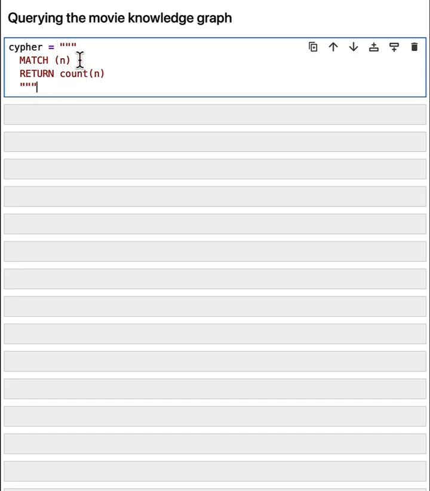Here I'm going to take a multi-line string in Python and assign that string to this variable Cypher. The Cypher itself begins with this match clause. Match is pattern matching, and the very smallest pattern match you can look for is a single node pattern. Here I'm going to assign the results of that pattern to a variable I'm calling n, and then in this next line, I'm going to say return a count of how many of those n's you have found.